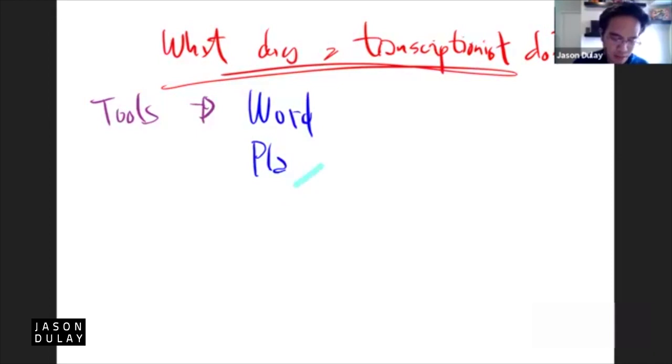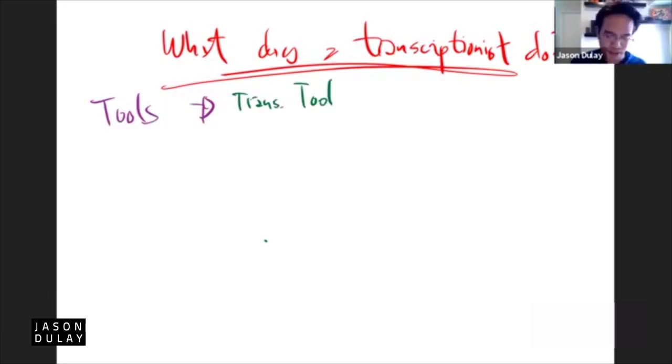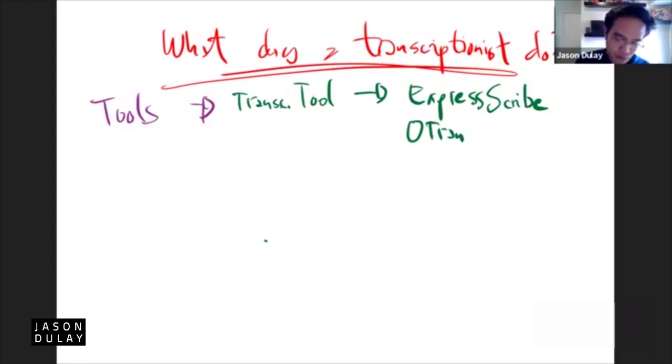But there are actually better ways of doing that nowadays. So our recommendations for the tools is a transcription tool. A period, that's short for transcription. A transcribing tool such as ExpressScribe. You can download this on your computer, and it will help you. And there is an online tool called oTranscribe. It's an online tool to help you out.